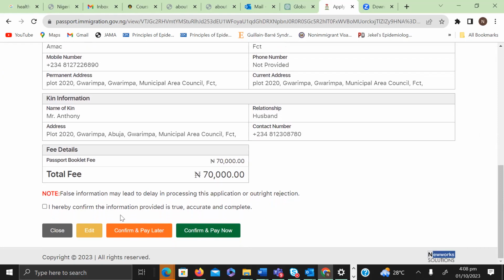So as you can see, the total amount I'm having here is 70,000. And look at what it said. Note, false information may lead to delay in processing this application or outright rejection. So if everything I've checked is correct, I will click here and say, I hereby confirm the information provided is true, accurate, and complete. If I'm fine here, I can now go and click confirm and pay. But if you think you are not ready for the payment, you can keep it and come back and click on confirm and pay later.